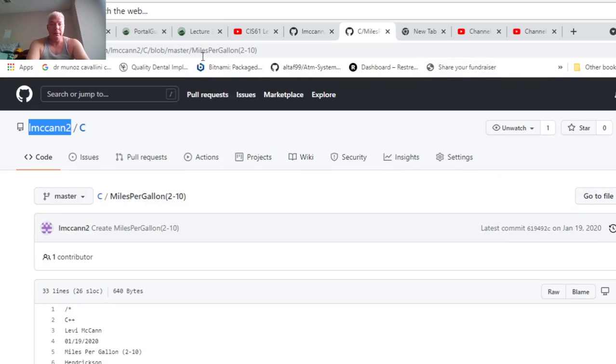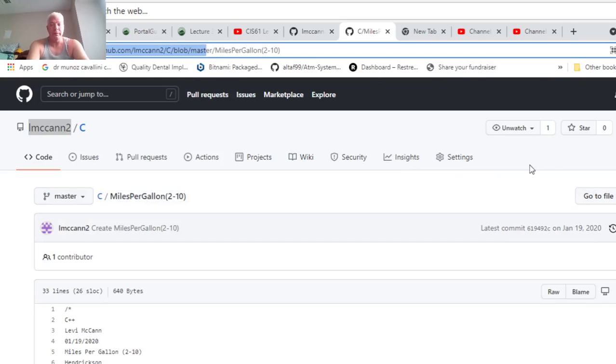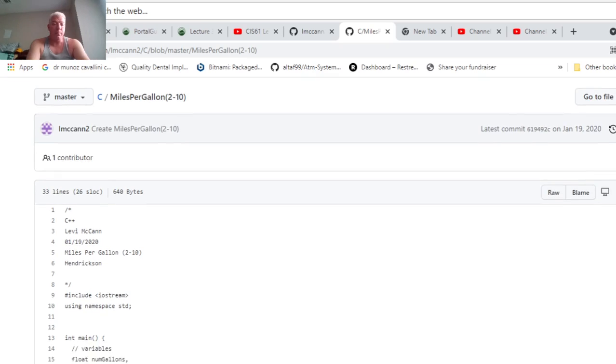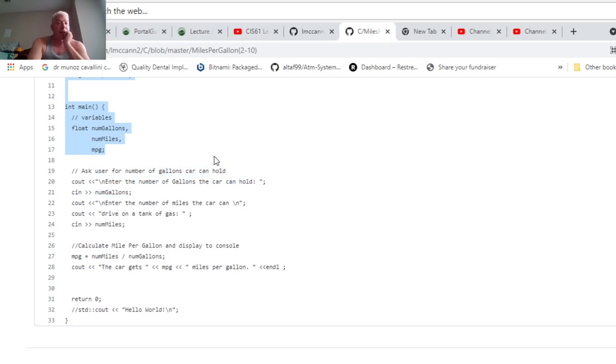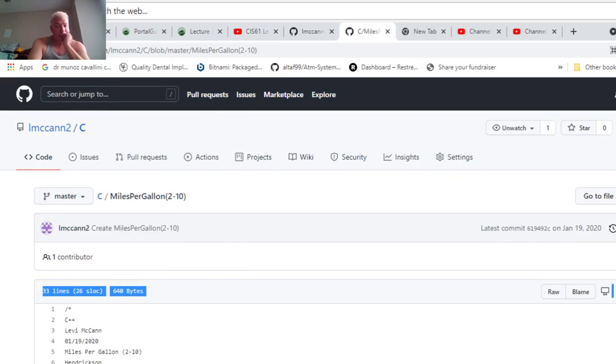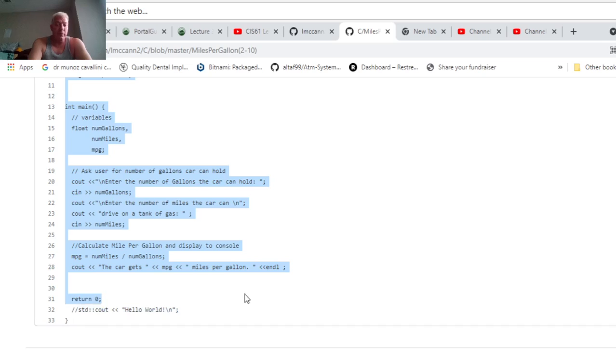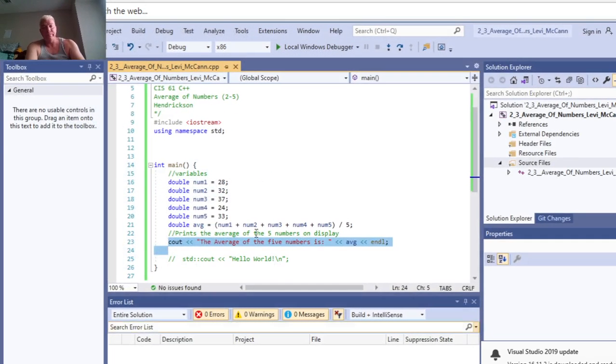So here's lmccann2, and this is under the C folder. So GitHub, github.com. If you make yourself a GitHub account, you can have access to that. It's free. So anyway, this is the code for the C++ program for miles per gallon. Let's copy it, because we're going to move this to Visual Studio. Copy, and we'll go back to Visual Studio.